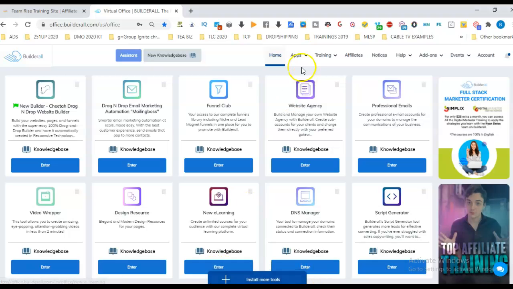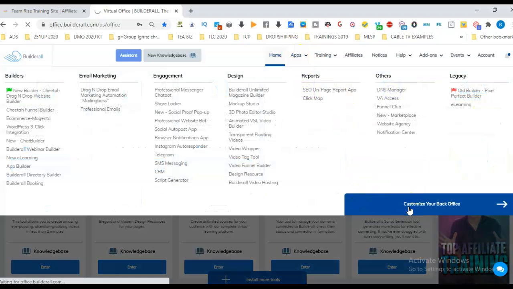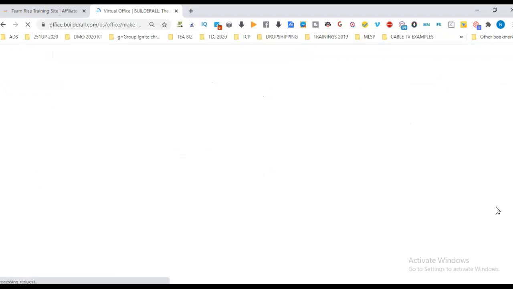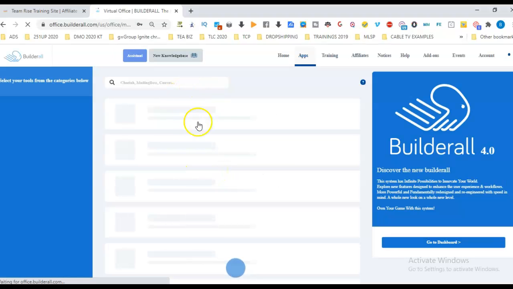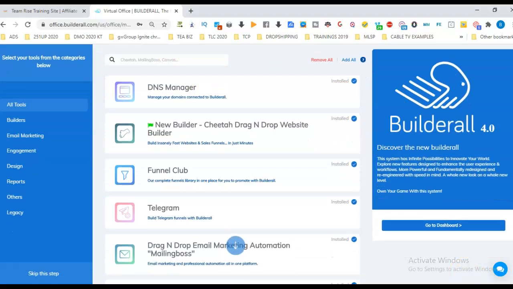And what will happen is, let's just go over to the apps where it says customize your back office. When you're new, you'll only have two apps back there: Mailing Boss and the Cheetah Funnel Builder. But over here it says what other tools would you like to add, and you can add whatever tools you want. So for me, I have the Funnel Club added. Or you could just add all the tools and they will all show up on your home screen.